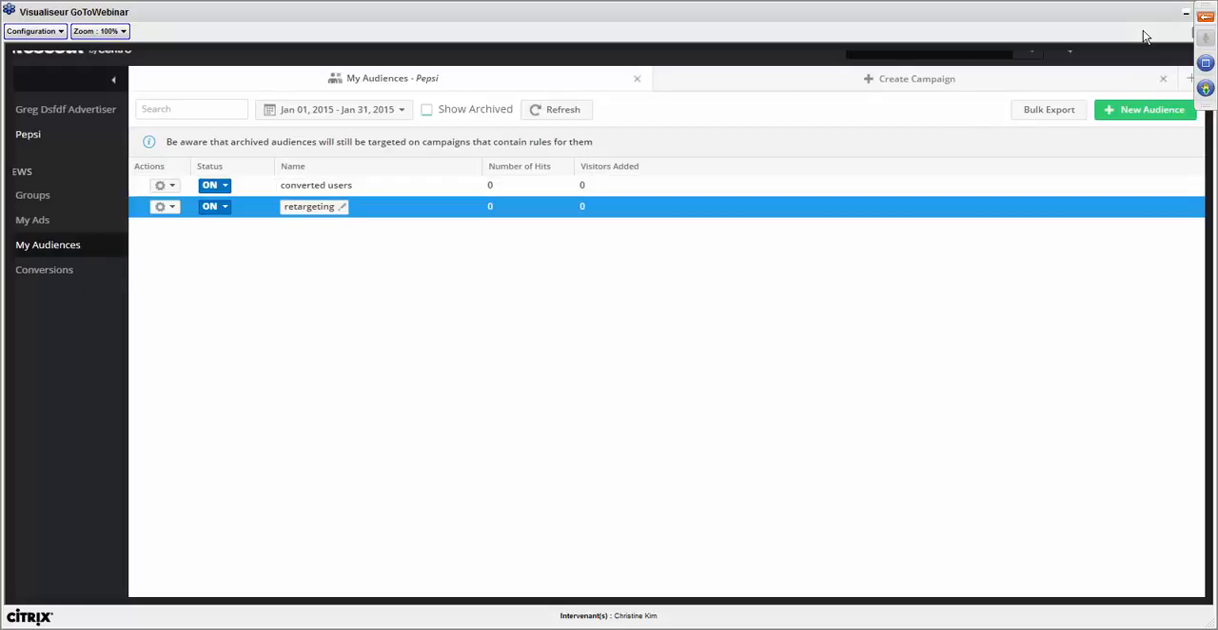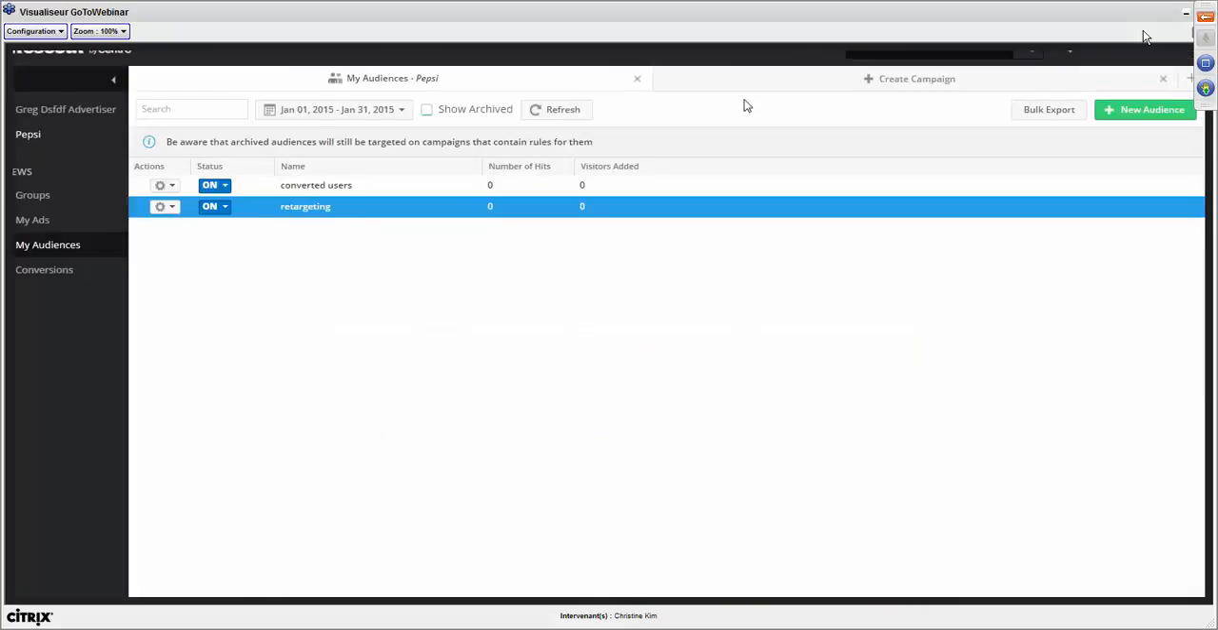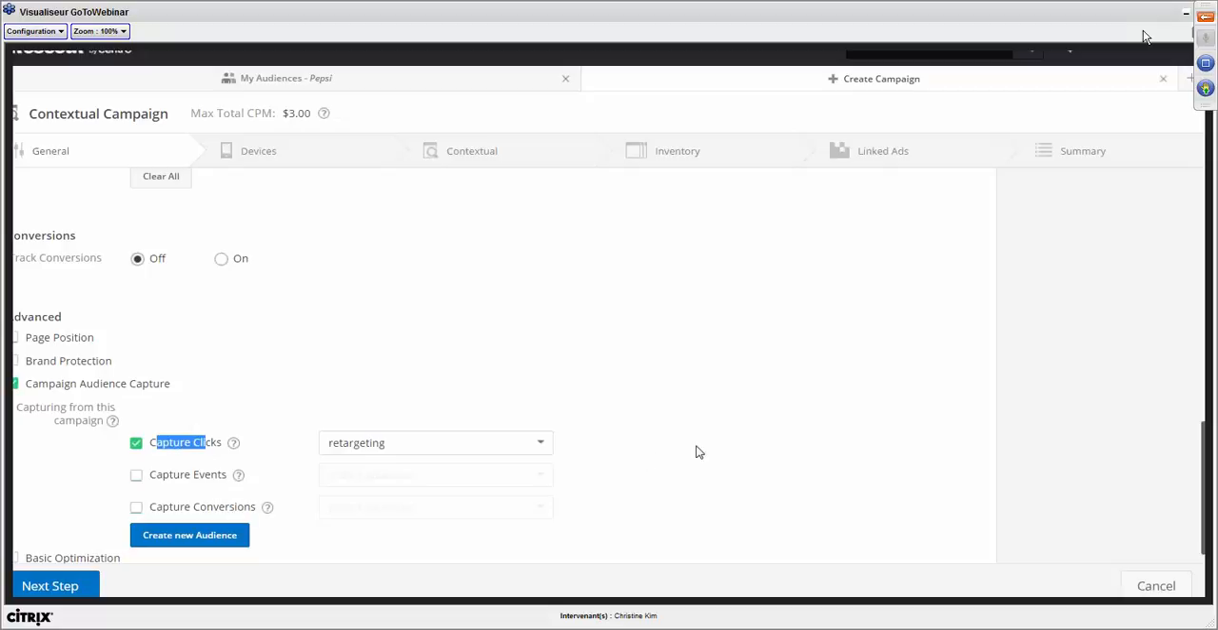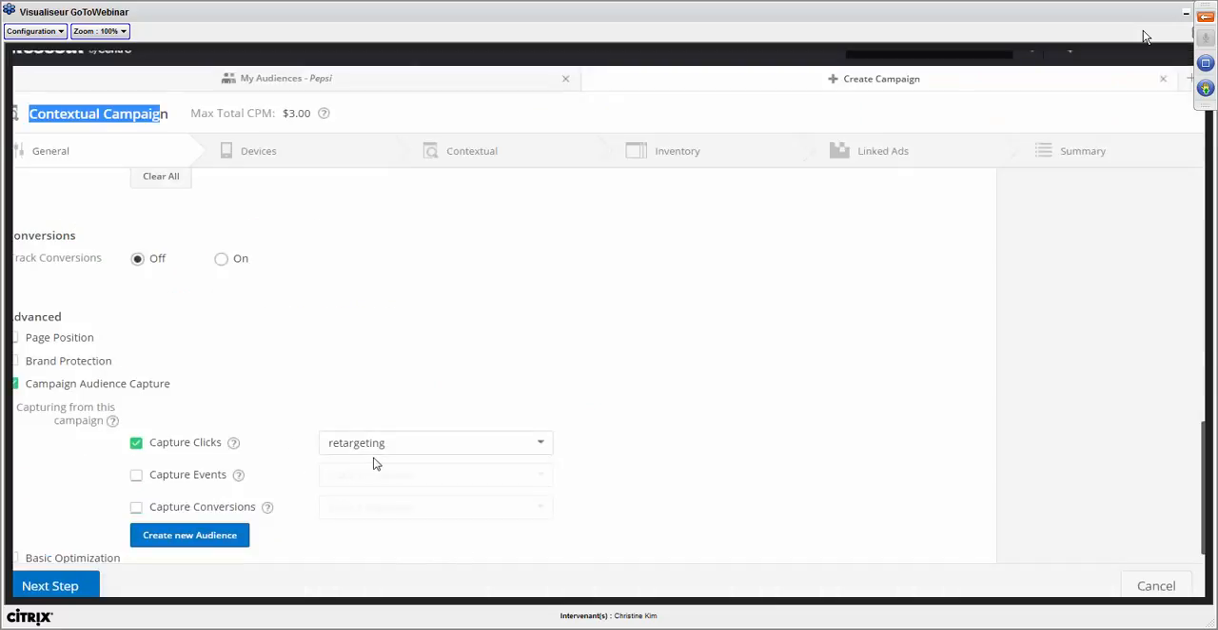There are two ways of selecting people. One is organically, which means if you place the pixel, you will get absolutely everyone who comes to your page. But if you don't have access to the page, in that case, you can say capture clicks. Now you will only collect those people who clicked on your ad, not the people who came in through other mediums. This way you will only be able to capture those people who came through the Sitescout ad.